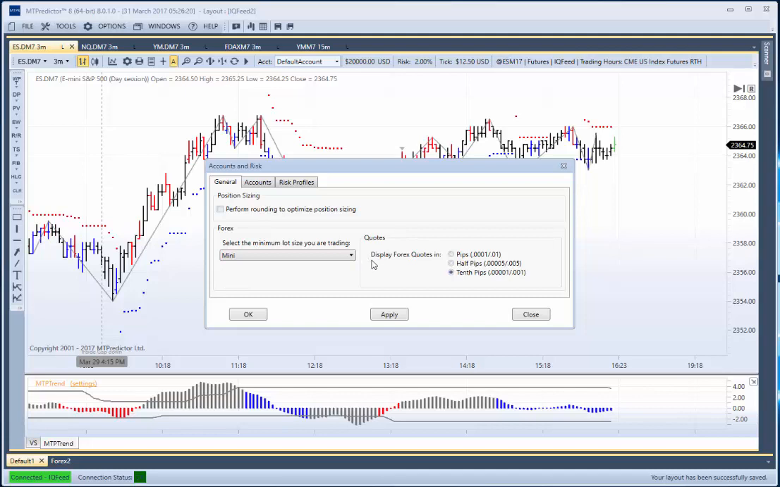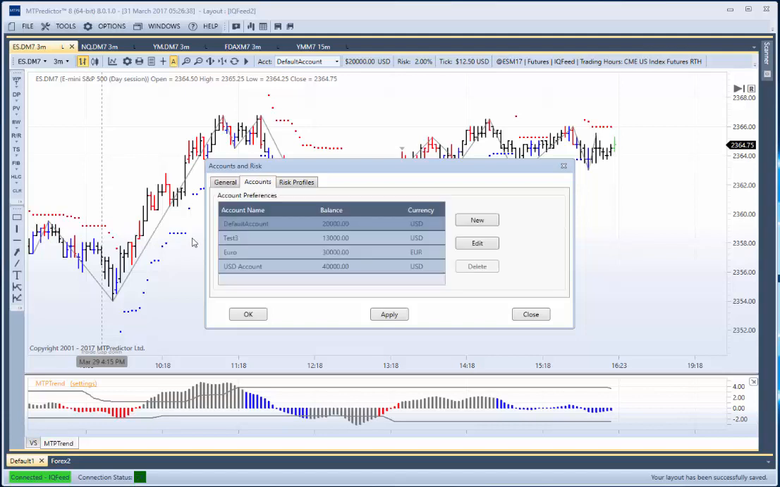For quotes here, this is again just specifically for Forex, so you want to just either display your quotes in pips, half pips or tenth pips. Most data vendors tend to plot in tenth pips, or that's sometimes called fractional pips, so that's the one you can leave selected there. Let's have a look at the Accounts tab.